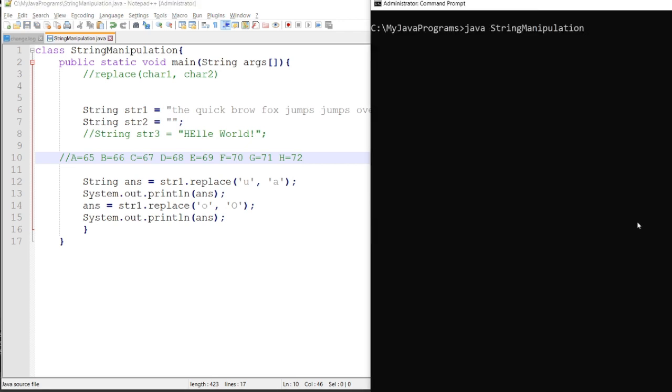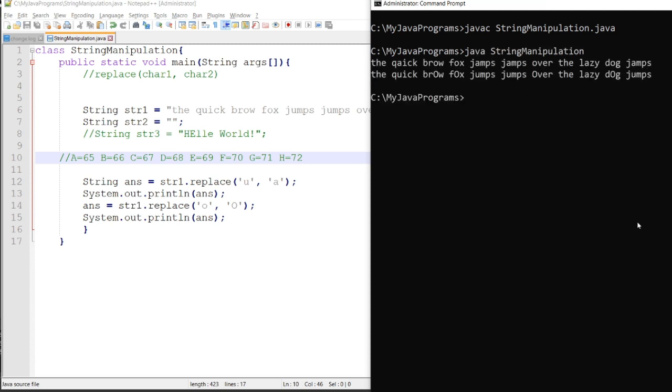Okay, so let's run. The output has replaced the letters: the first one is u, which was replaced by letter a. So all u in the string will be replaced by letter a. In the second string, all small letter o will be replaced by capital letter O.